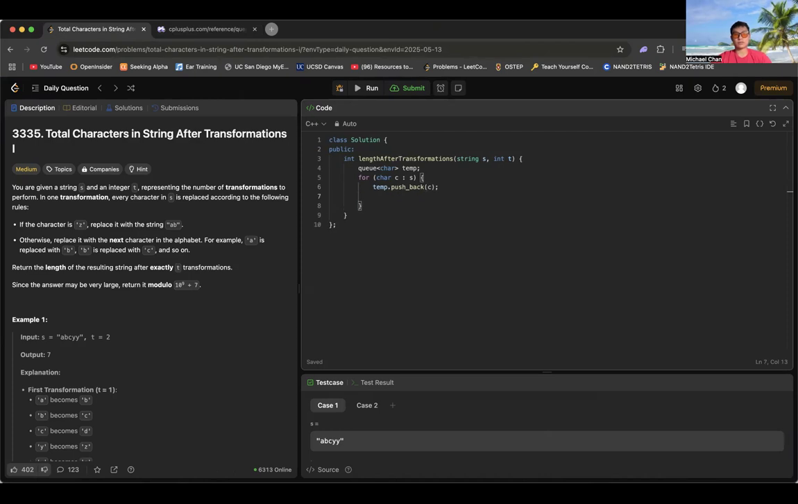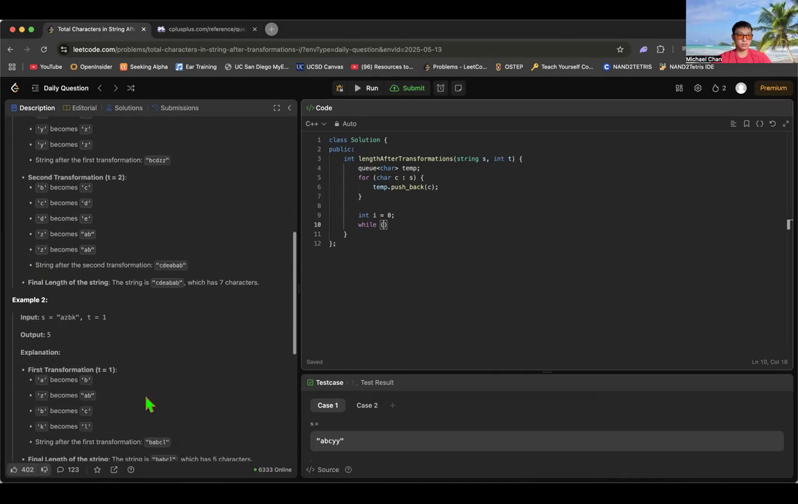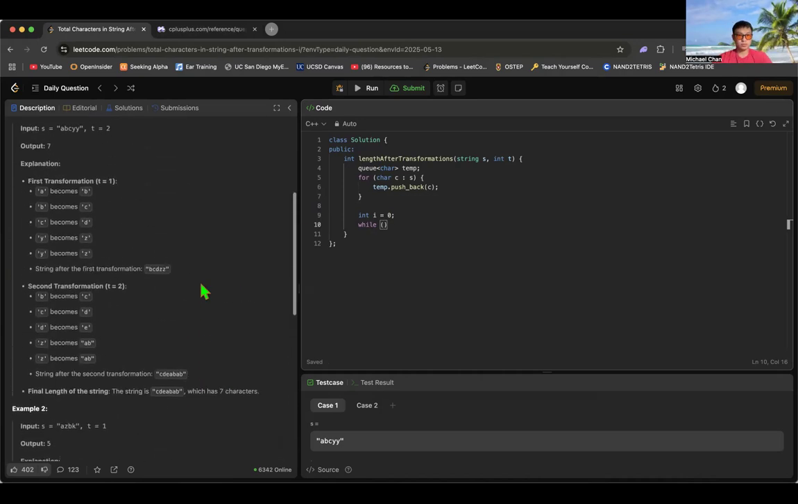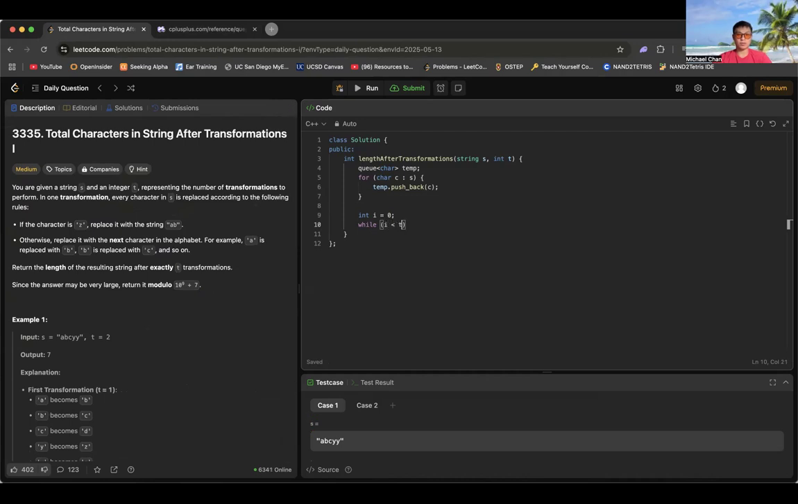So now I have everything in the queue, right? And then I will have int i equals 0. While, how long could the string be? The string could be only one. Okay, sure. So while i is smaller than t, right? Because if it's once, then 0 is smaller than 1. Yep. Okay, and then the final will be plus i.